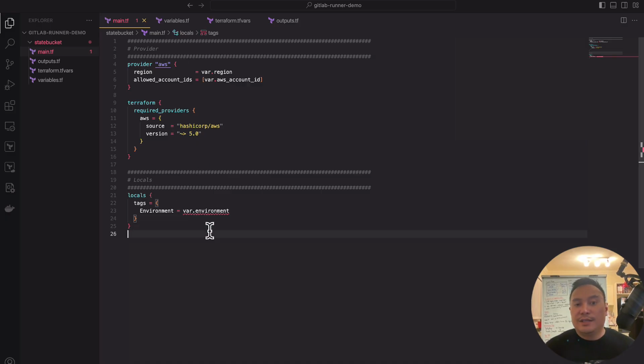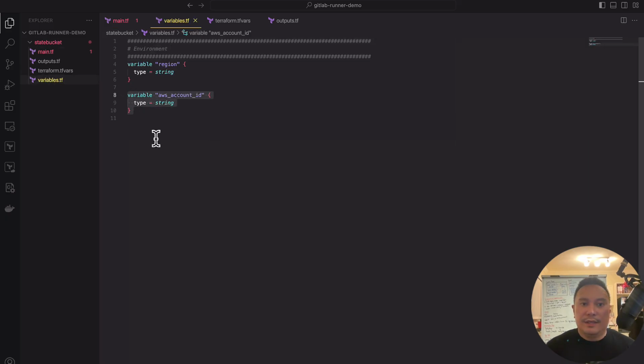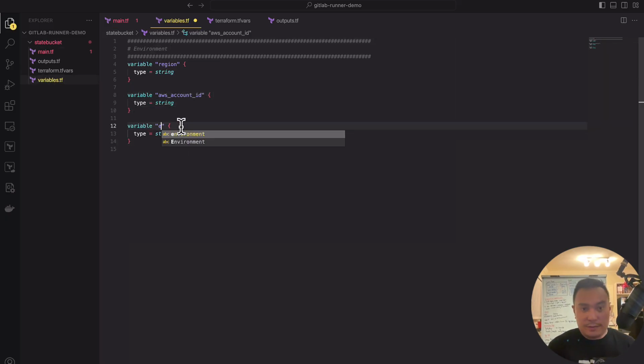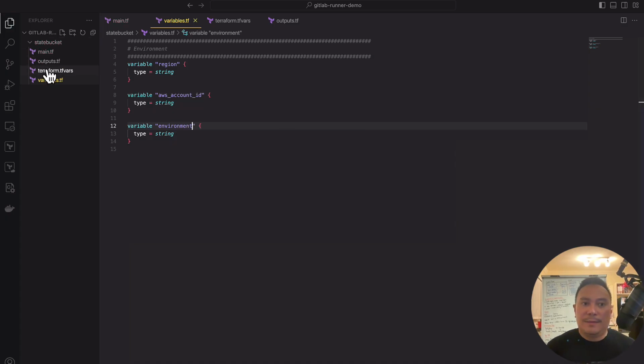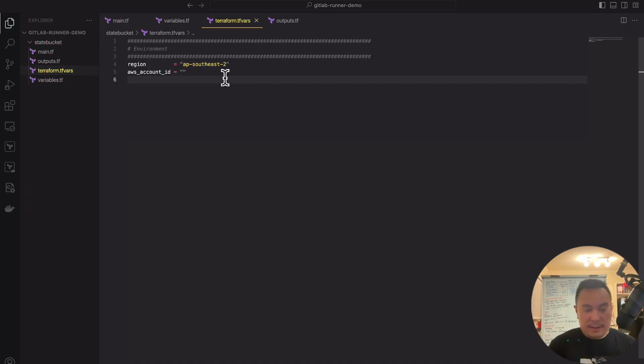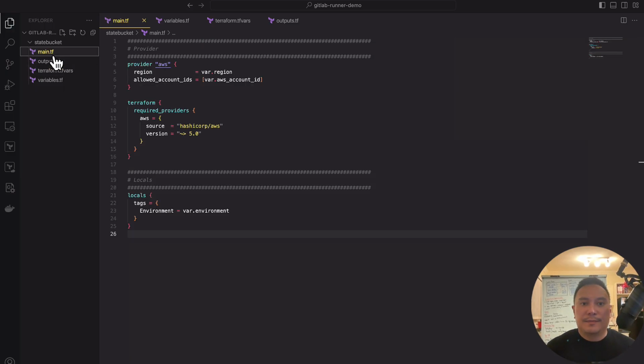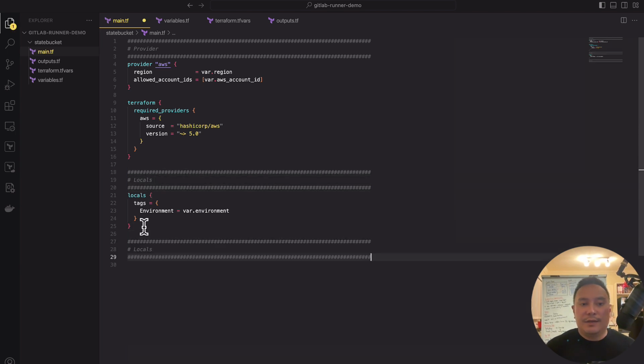And since this is a new variable, I need to add this in here. And I'm just gonna do environment, and environment is equal to, I'm just gonna put dev in here. Awesome, perfect. Now let's go and create the S3 bucket.